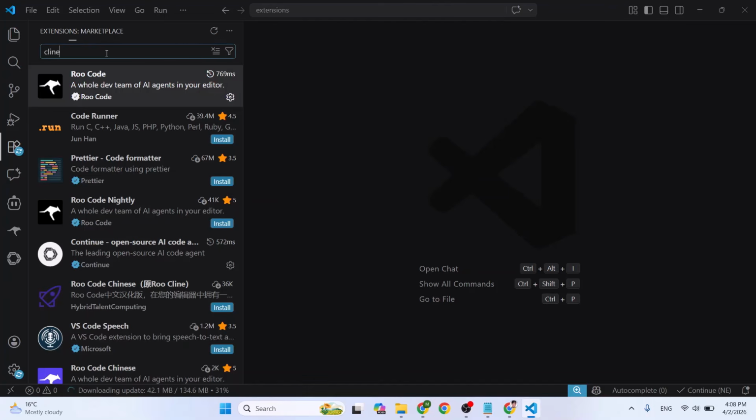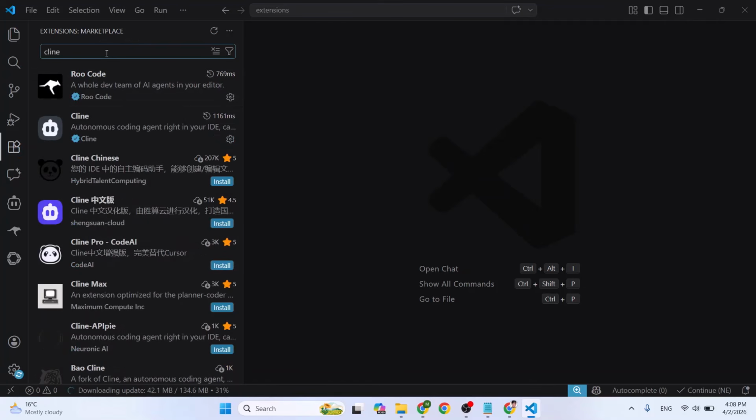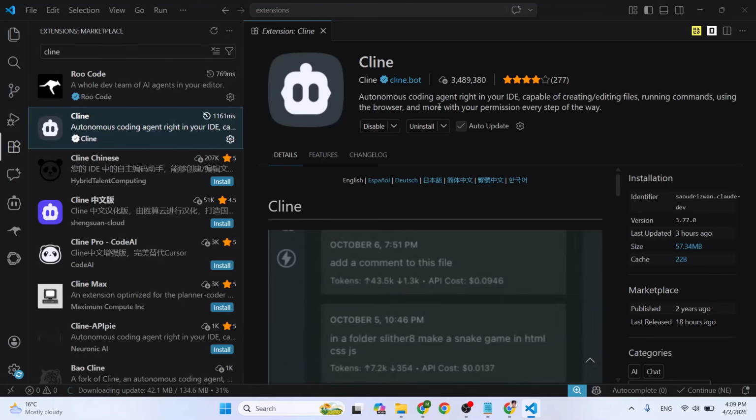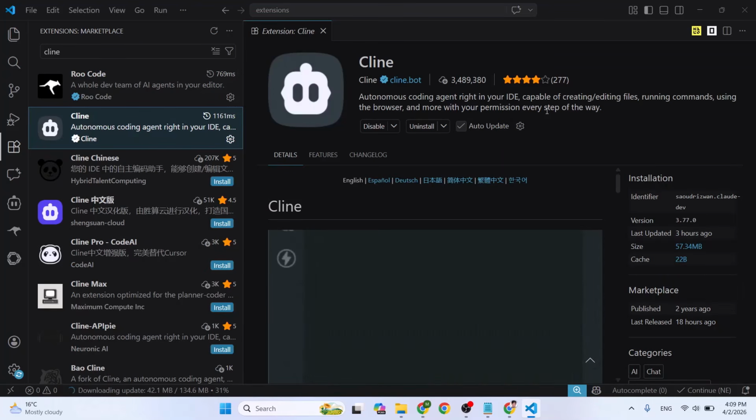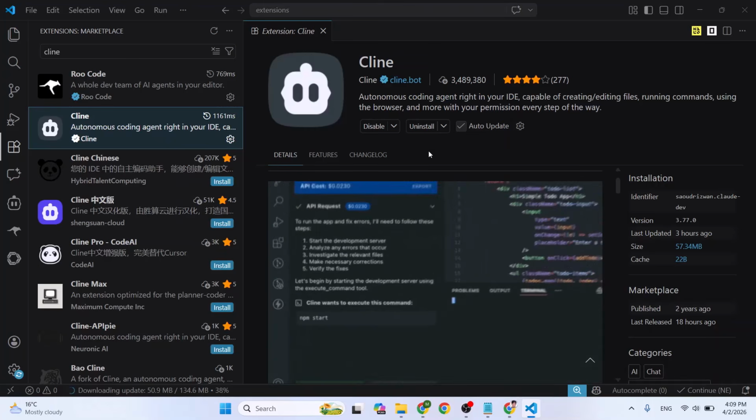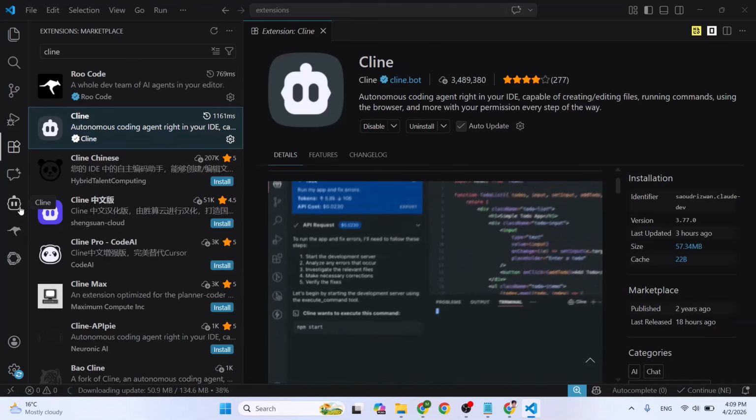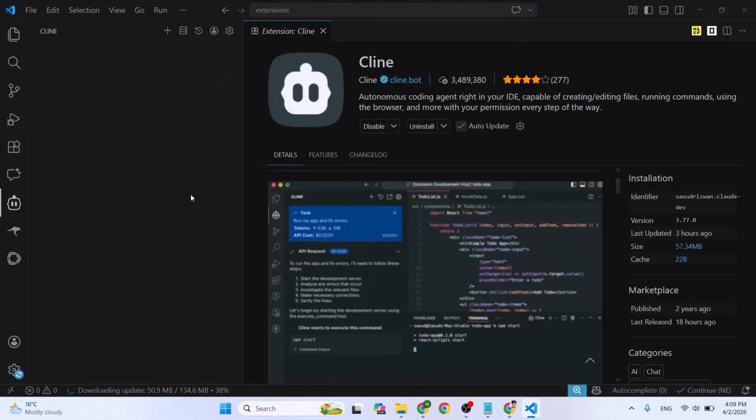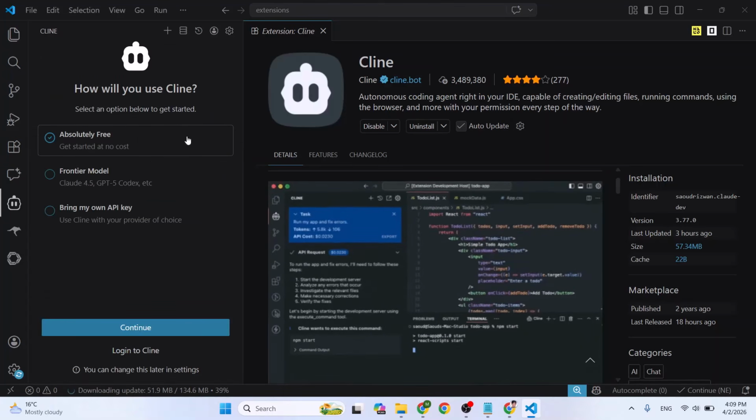Cline is a very popular extension and it is beginner friendly. So let's open this Cline. This is an autonomous coding agent, right in your IDE, capable of creating and editing files, running commands, using the browser and more, with permission every step of the way. So let's test it. Okay, after installing, you will see the extension here. At the left side you will see the icon of Cline. Click that and it will open Cline for you.